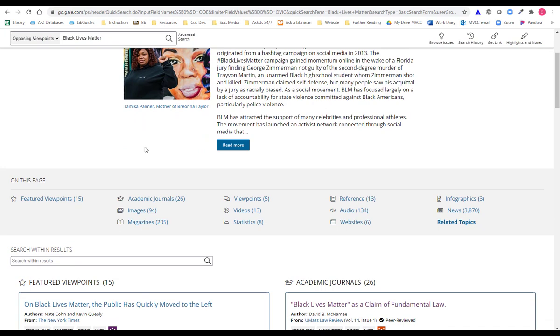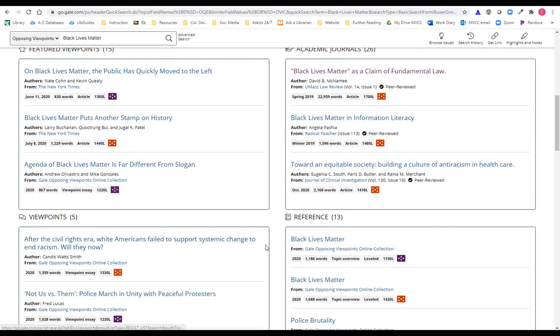Underneath, we can see all kinds of information: academic journal articles, images, articles from magazines, articles from newspapers, videos, statistics. I particularly want to point out these things called viewpoints. These are essentially argumentative essays just like what you're being asked to produce. They present the author's view on the topic at hand supported by evidence. This database does a good job of presenting a variety of viewpoints on multiple sides of issues, so you can see how and why people disagree about a topic.